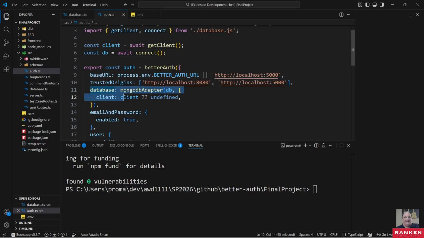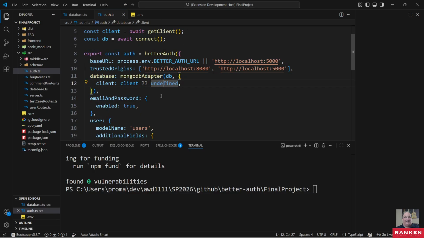So this here tells Better-Auth where to store its data. You have to pass it the Mongo adapter that we imported earlier, along with the specific database instance. Okay, and then it passes the database client to the adapter, and if it's undefined, the nullish coalescing operator ensures that the client is not null. It passes undefined instead, which prevents potential configuration errors in the adapter.